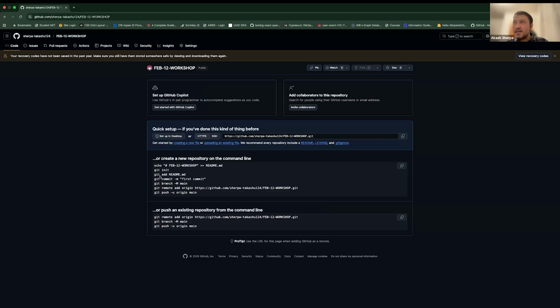Okay, so it will tell you to create a new repository on the command line. We already did this, right? So we have an existing repository right now. So we're gonna do this. I want you to do one more thing, right? I want you to create a PAT. It's a personal access token.